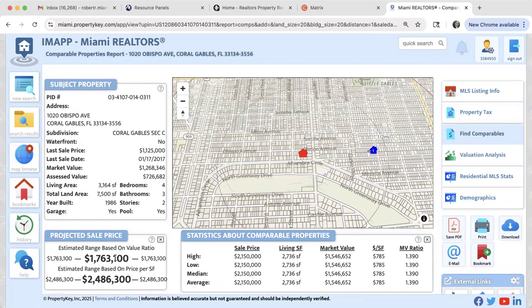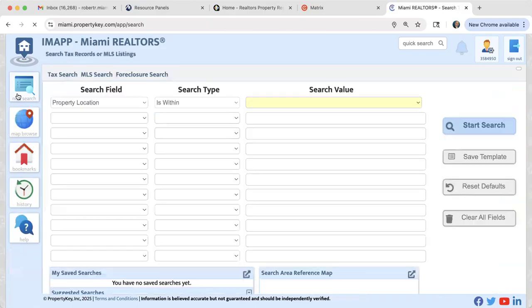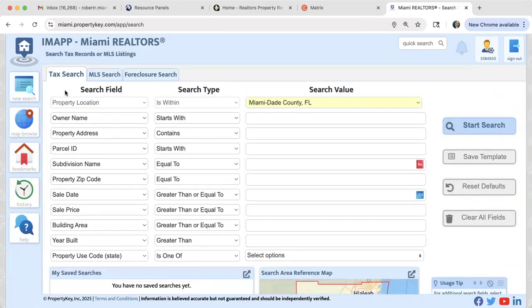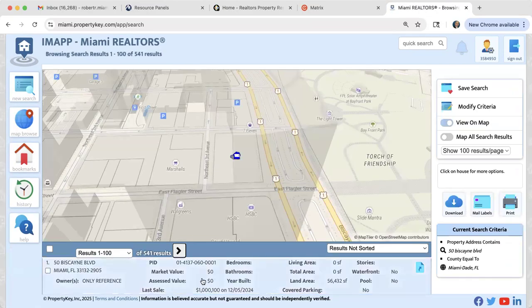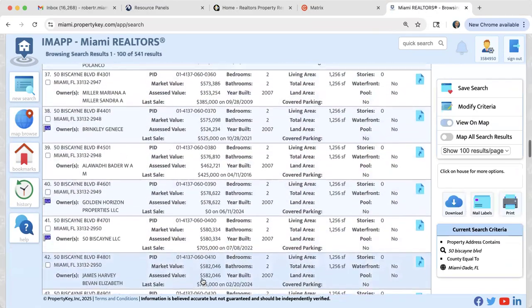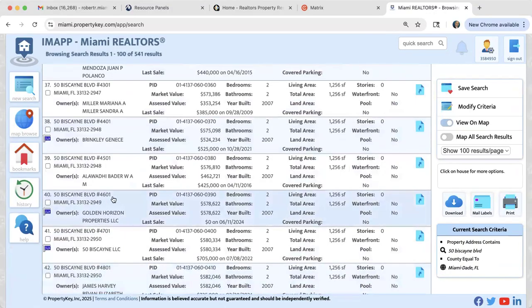Okay. I'm going to do this again, but I'm going to do this now for a condo. Let's go here to property address and let's put in 50 Biscayne Boulevard, right? This is a building in downtown. We're going to just go ahead and pick any unit. There are 541 units in this building. Let's pick unit 4601. It's a 2-2.